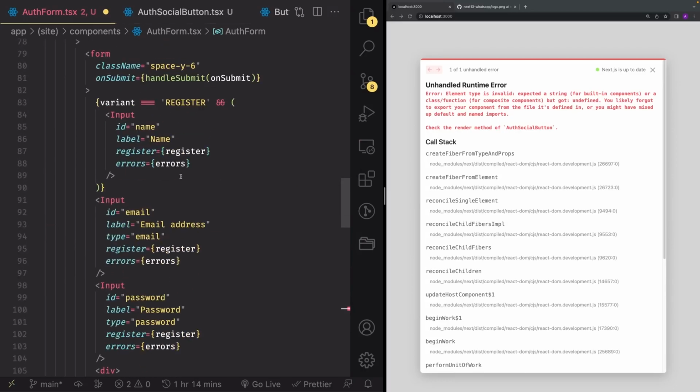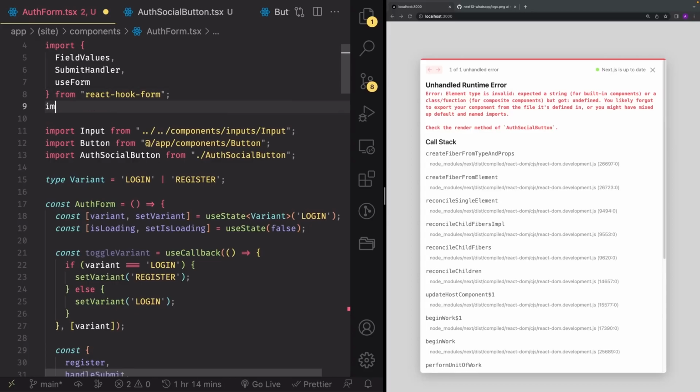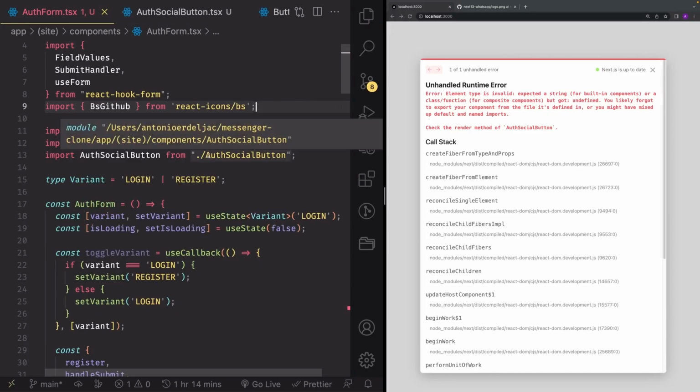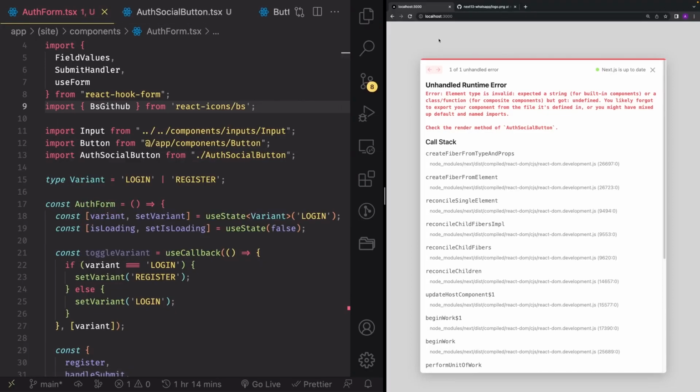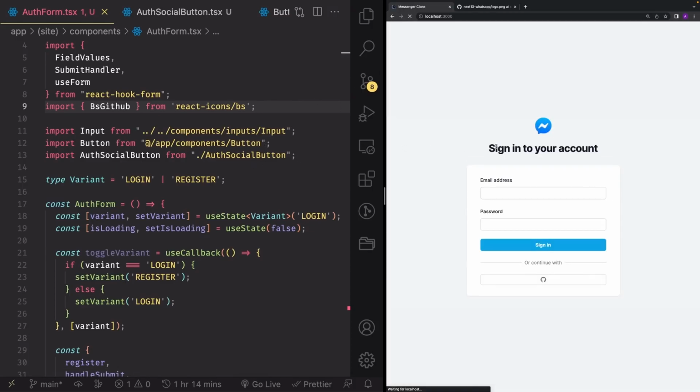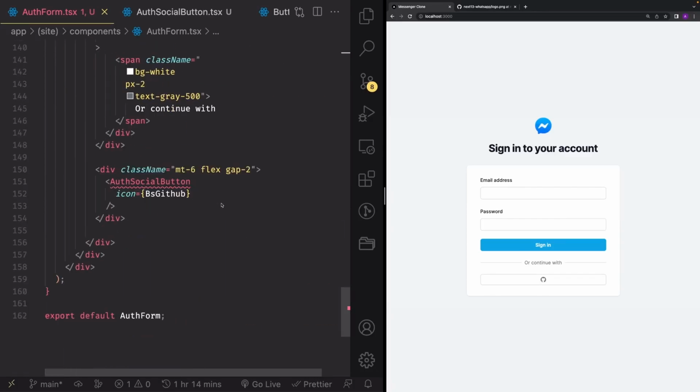And you can import BsGithub right here at the top. So import BsGithub from react-icons/bs like that. And if you save now and refresh, in a couple of seconds, the error should go away and you have a nice GitHub icon right here.